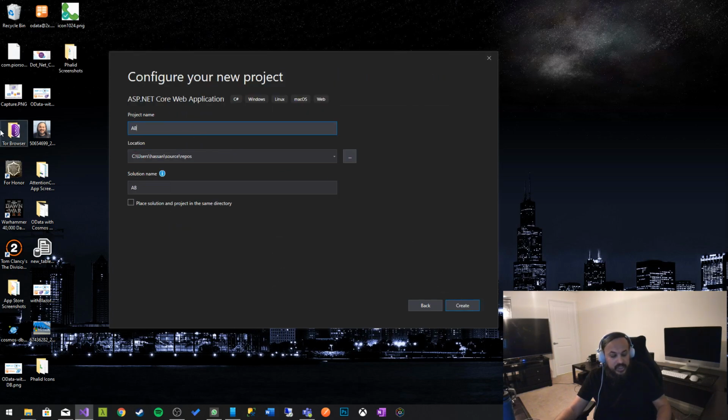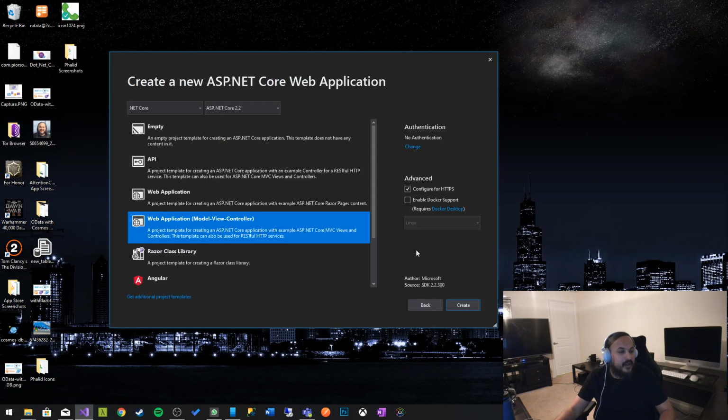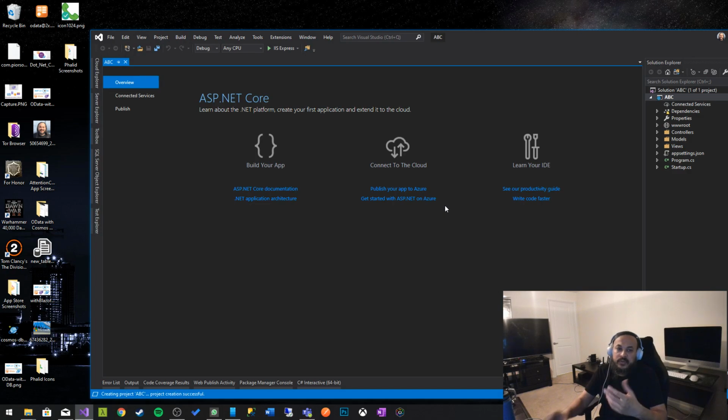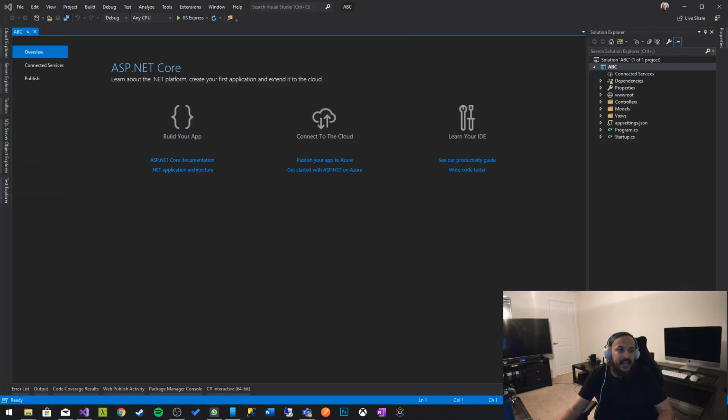I'm going to call my project here ABC, just because it's the ABC of software. And I'm going to pick a web application that has a model view controller. I'm picking this because it's very similar to the idea of having an MVC project. We're still leveraging that concept, but we're building on top of it. So this is an MVC project. This is a project that already has things broken down into views and models and controllers.